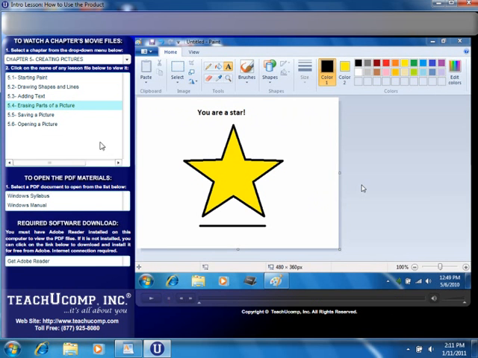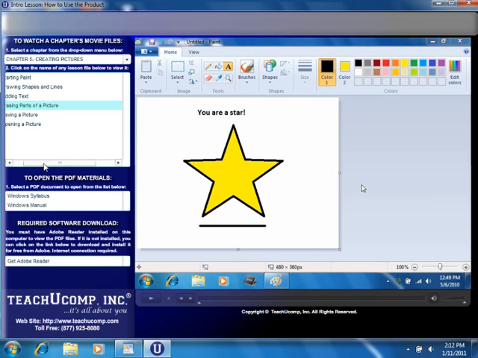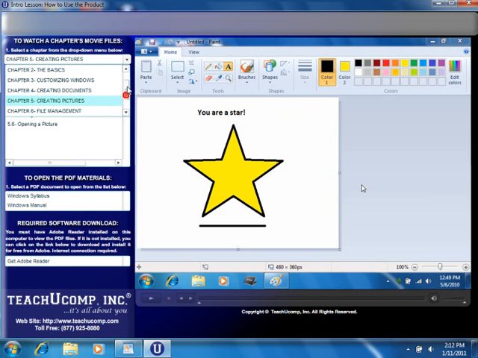Also note that you can use the scroll bars that can appear within both the Chapters drop-down and the listing of video files to view the names of all of the chapters and video lessons that are available for you to watch.